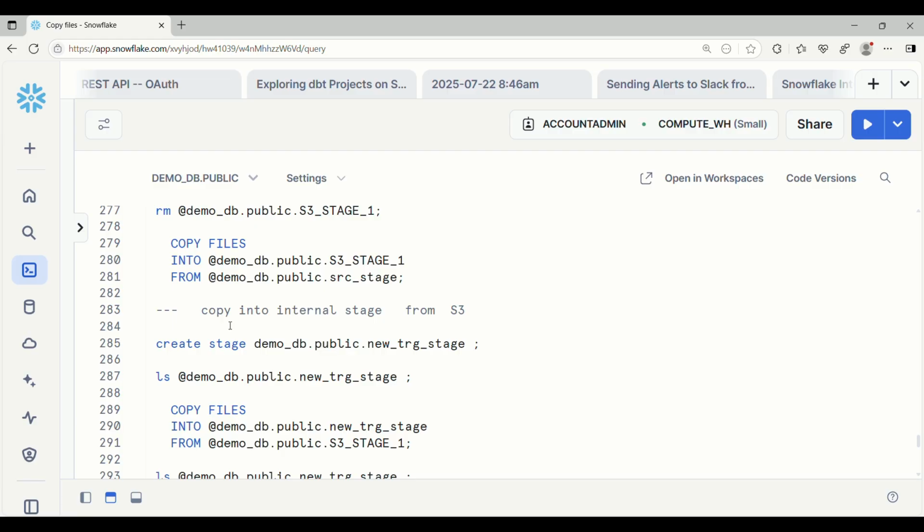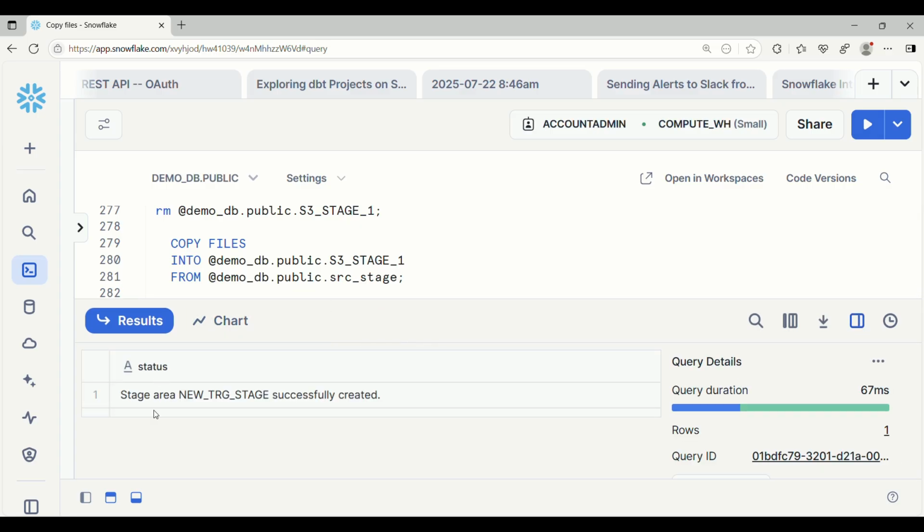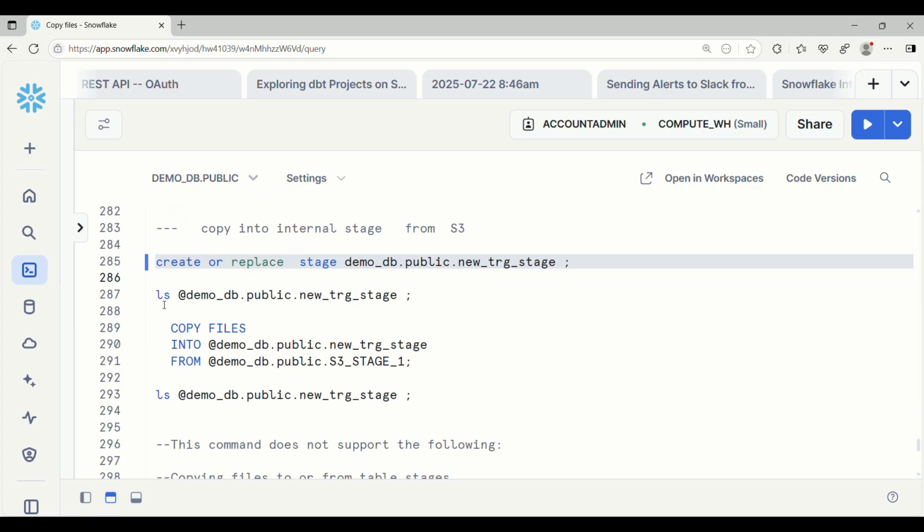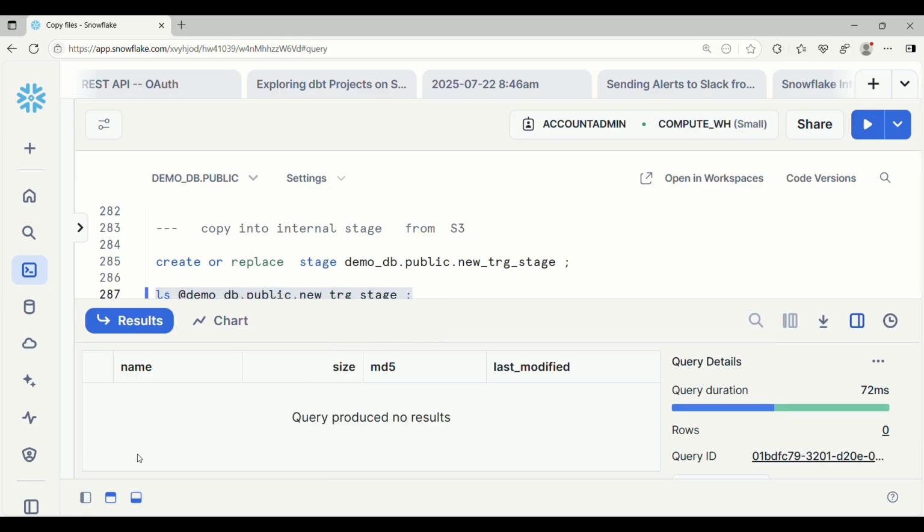Now I'm going to show you how to copy from the external stage into an internal stage, from S3. For that I'm going to create a new stage. Create or replace stage called new_target_stage. The stage area new_TRG_stage was successfully created. Now I am going to list this newly created internal stage. Zero files are there.